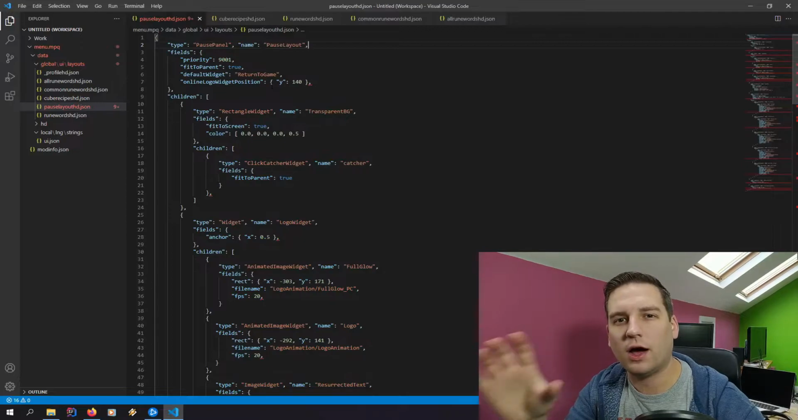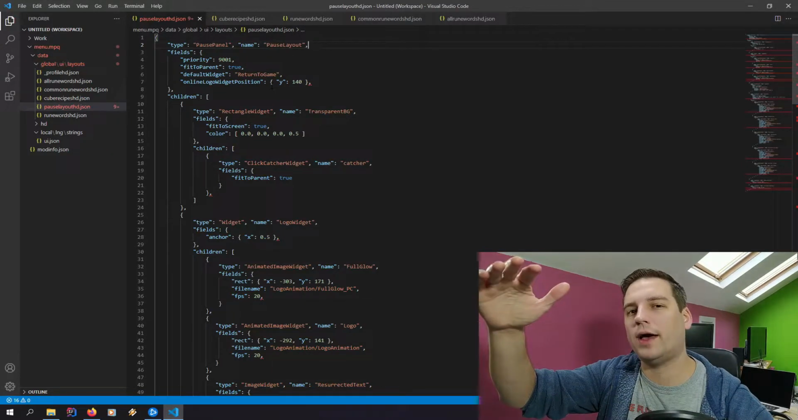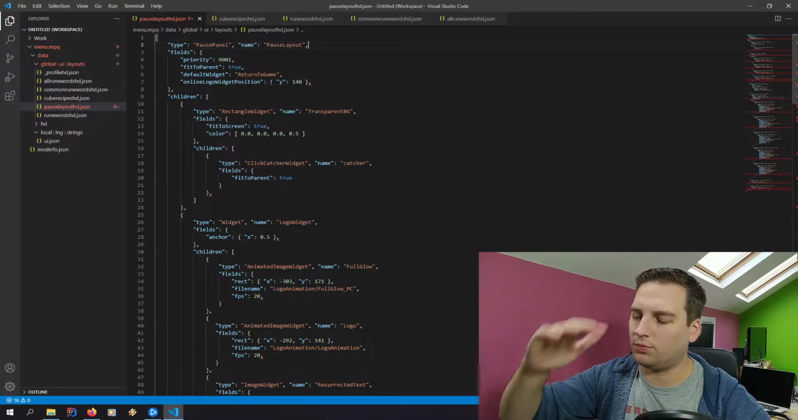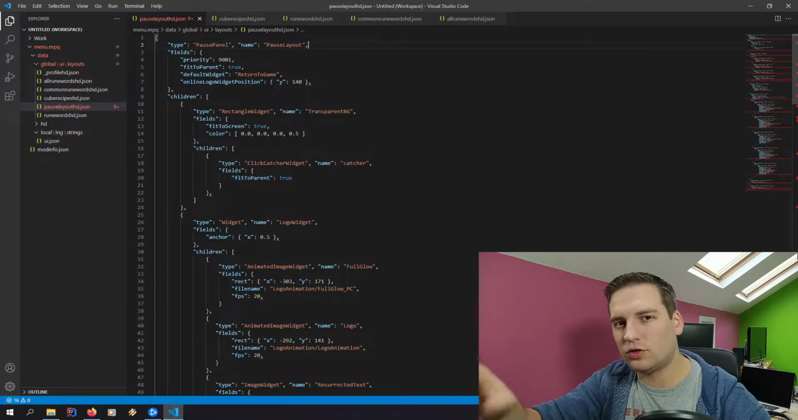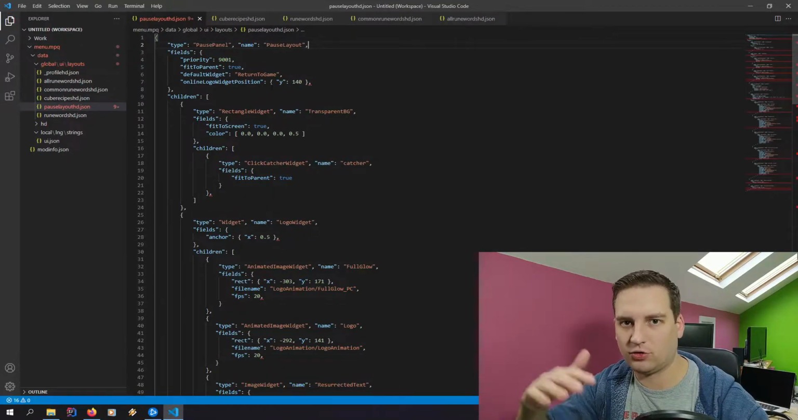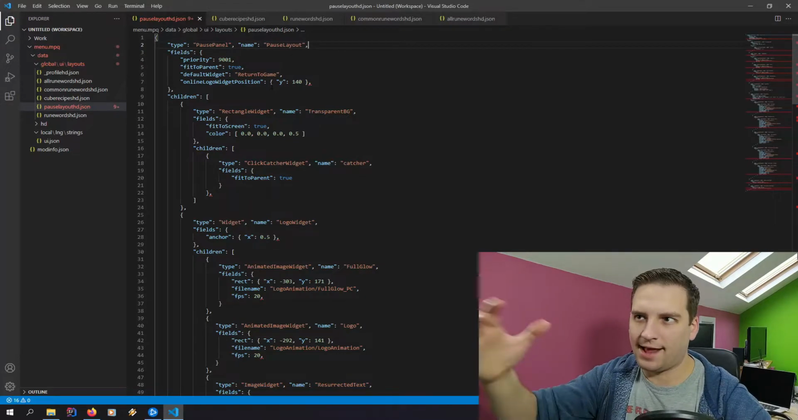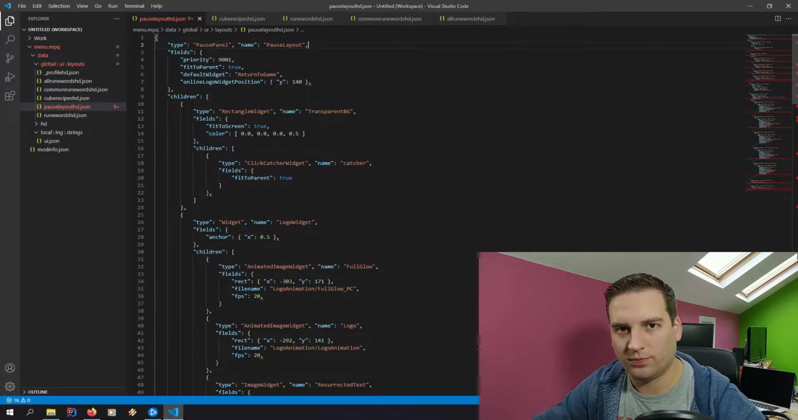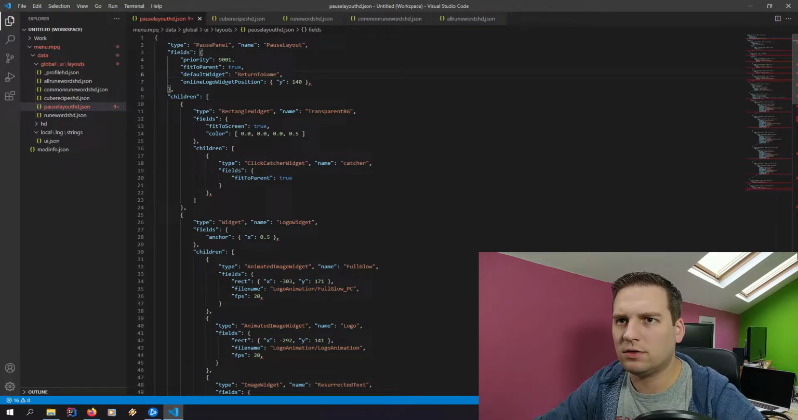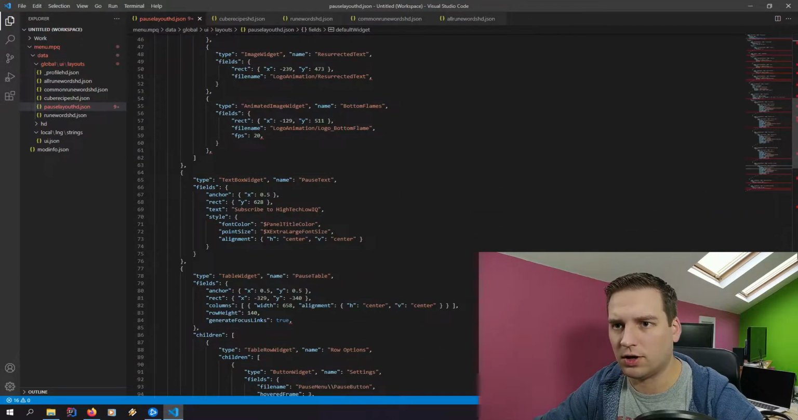And this is all hierarchical, so we have our pause panel, and then that will have a bunch of children, and those children can have other children, etc, etc. So it's really a nested structure all the way down. So you can see here we have a pause panel, it has a default widget of return to game which is used down below somewhere.